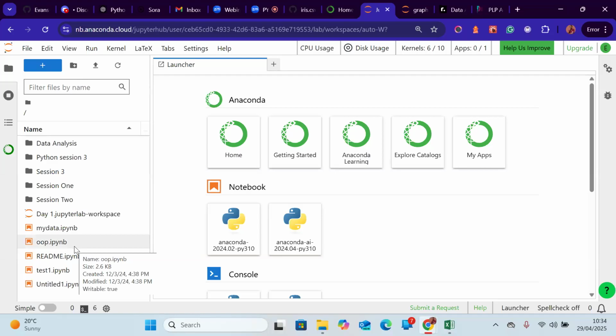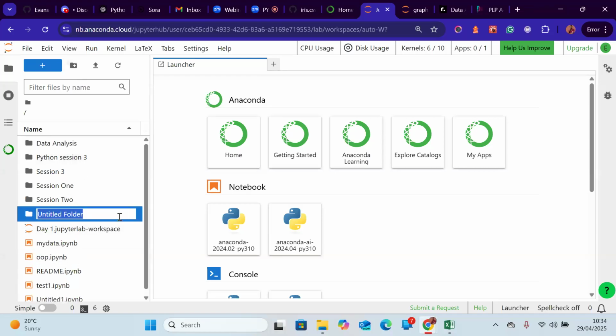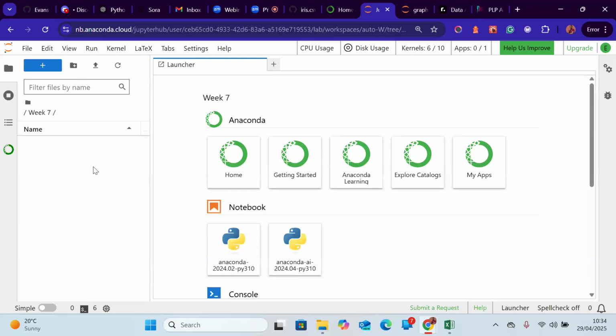Let me just create a new folder and call it week 7. This is just a folder that we are going to work with. Okay, so all my files will be created right here.